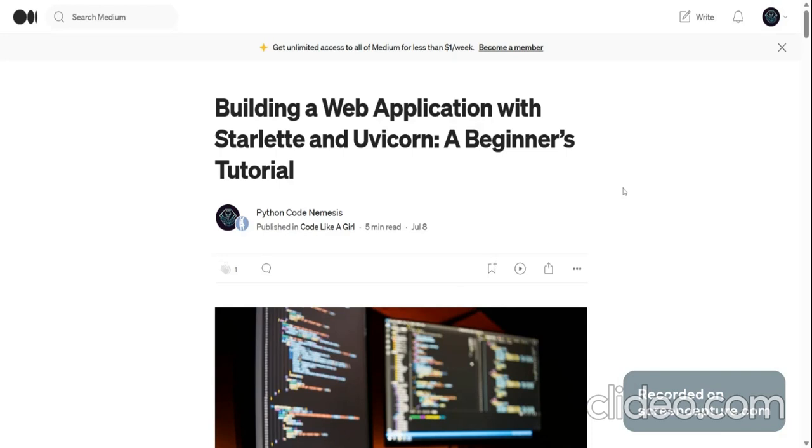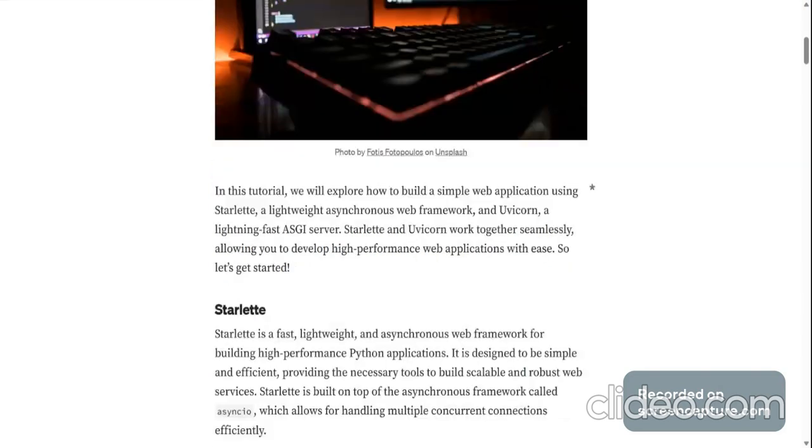In today's video, we will be looking at how to build a web application with Starlette and Uvicorn. A beginner's tutorial. In this tutorial, we will explore how to build a simple web application using Starlette, a lightweight asynchronous web framework, and Uvicorn, a lightning fast ASGI server. Starlette and Uvicorn work together seamlessly, allowing you to develop high performance web applications with ease.